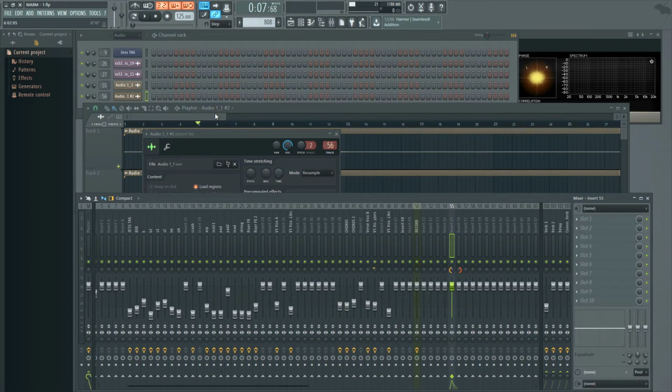Now if you play them together, even though they're both hard left, hard right, they're still just going to come out center.